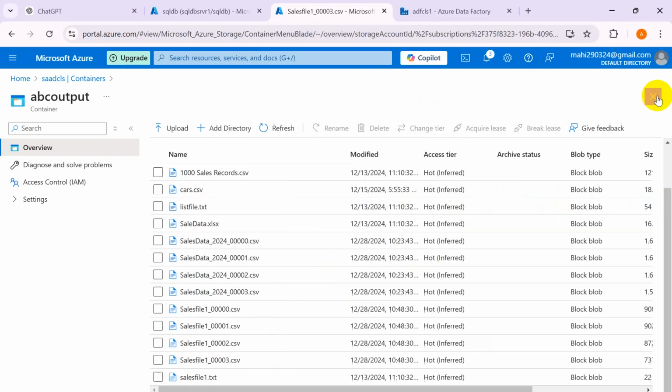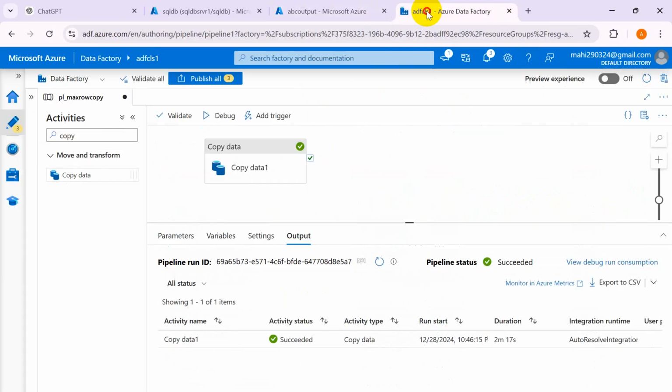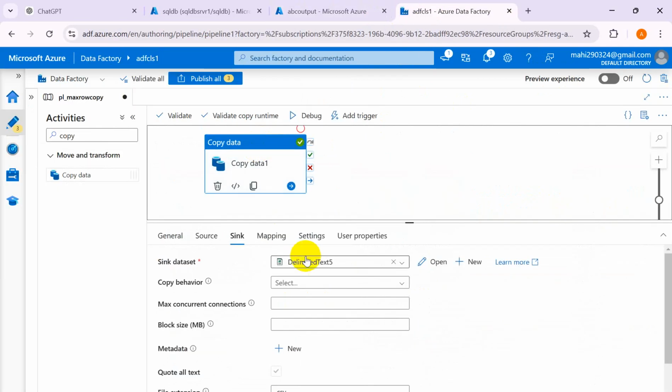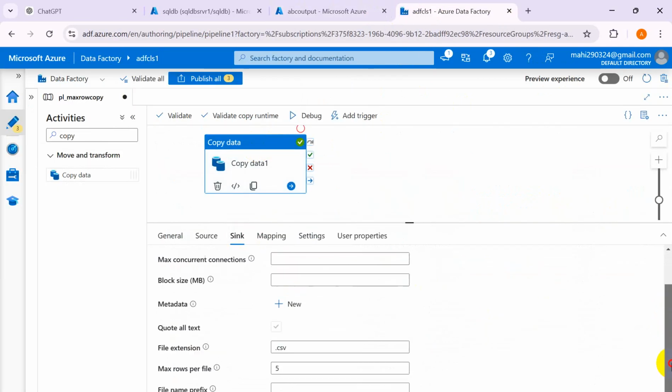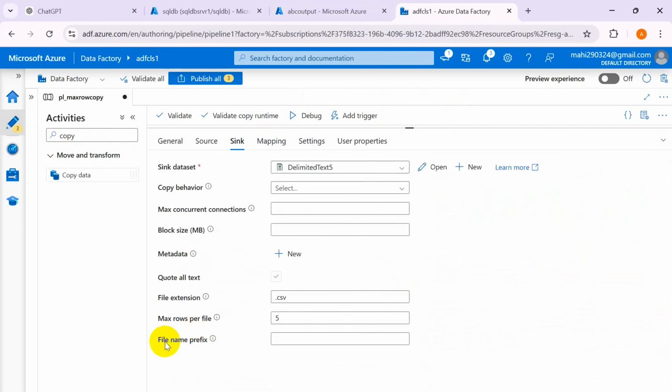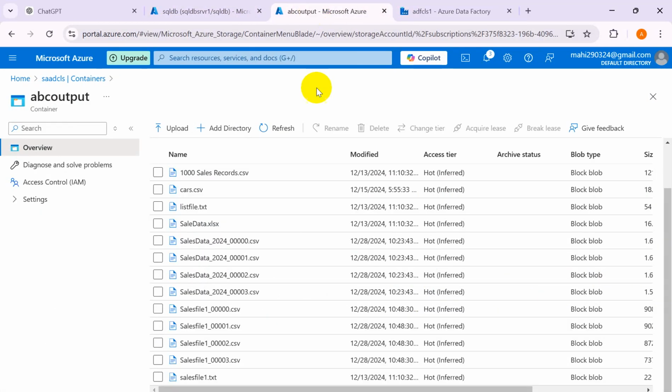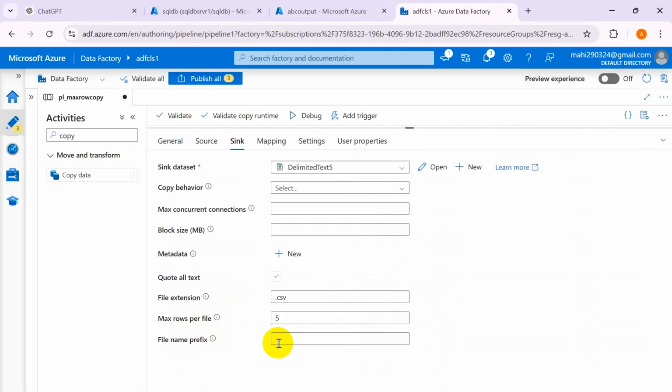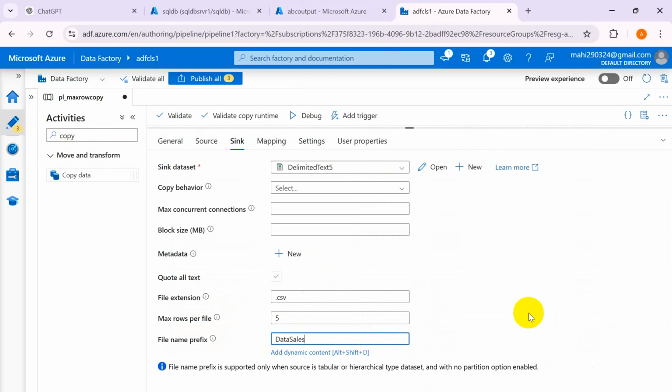Now in the same one, we will see the other options. If you see just below maximum rows per file, we have something known as file name prefix. The reason is that right now the file name is coming by default as sales file one because we have not given any prefix name. So imagine if I give a prefix name, what is going to happen? I'm giving something like data sales as a prefix.